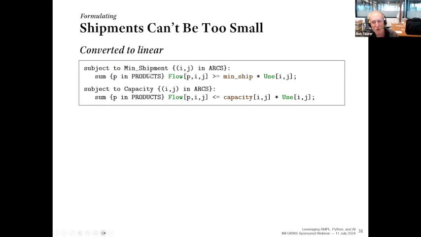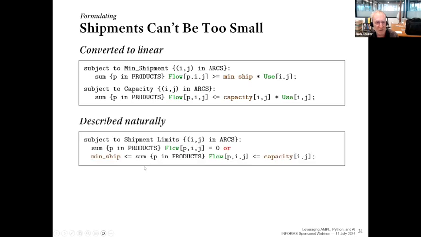Shipments can't be too small. Well, you can write it like this. When you don't use an arc, it really forces the flow to be equal to 0. And if you do use the arc, it forces it to be between the minimum shipment and the capacity. So it can't be smaller than this minimum shipment if you use it. But what you really had in mind was the total flow should equal 0, or the total flow should be between min ship and capacity. So now you can just write that. You don't have to use the binary variable trick.